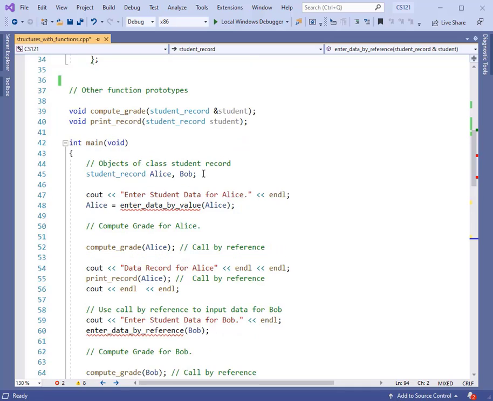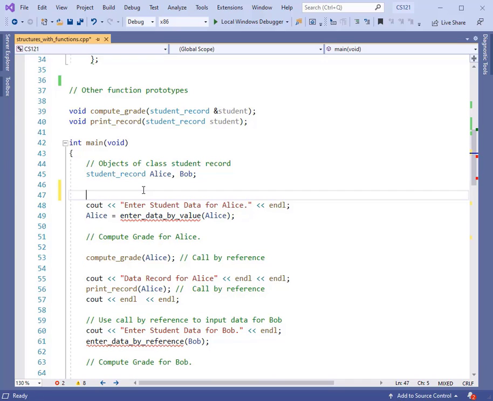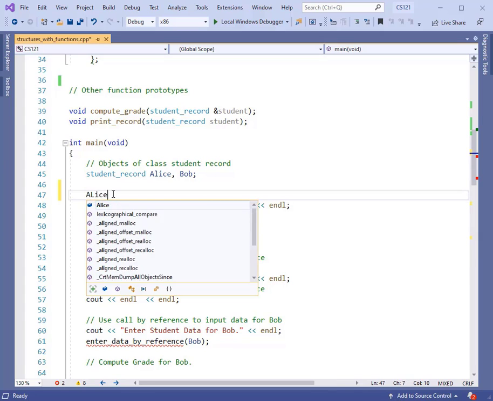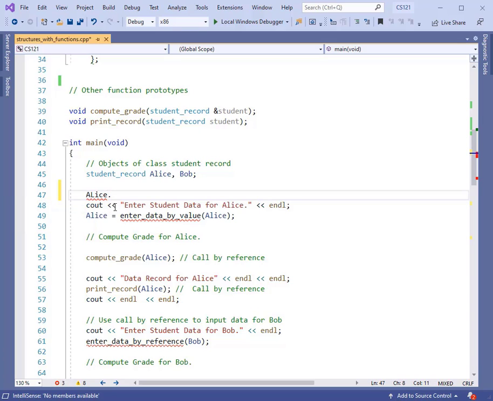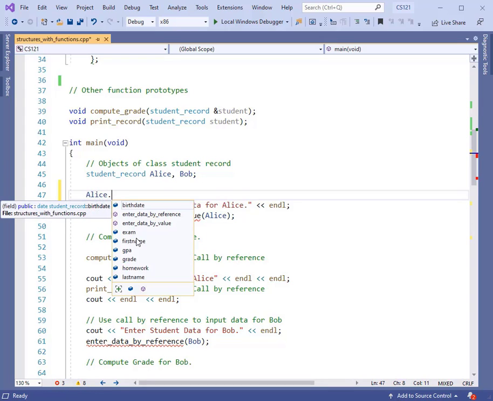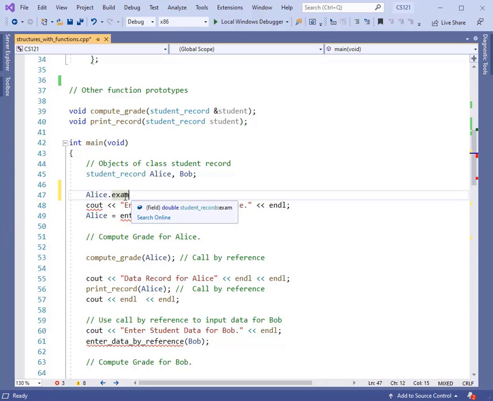When we scroll back up to the main program now, you'll see we do have some red underlined areas. So if we are calling enter data by value to give Alice some data, then something's wrong here. The thing is, when we are using Alice and Bob, if we wanted to access an element of either Alice or Bob, we used Alice dot, and then whatever field we wanted, like exam. So we used the dot notation in order to access that member of Alice.